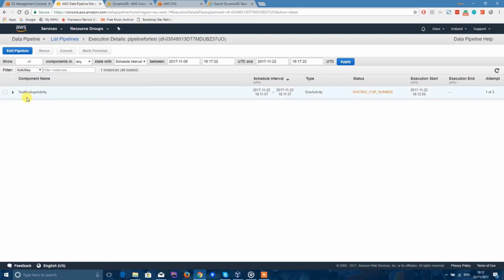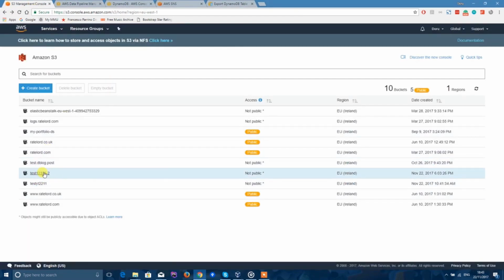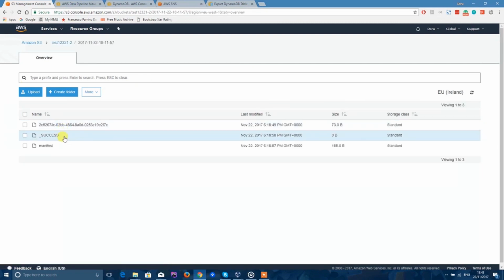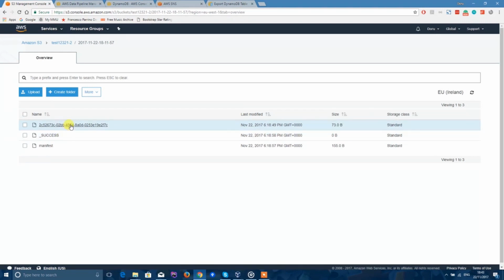So as you can see, I have test backup activity. Now it's waiting for runner. Once the status is running, your data should be exporting into the new S3 bucket. Okay, so once your data pipeline is running, you can go into your S3, check your bucket, and then you have it. You have your object. By going to the object, I have the success because the export was a success, and then you have your file.